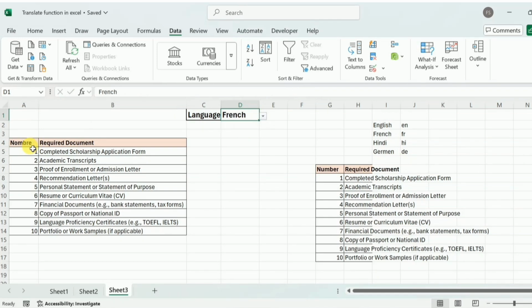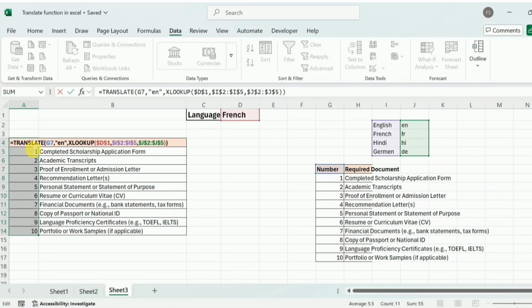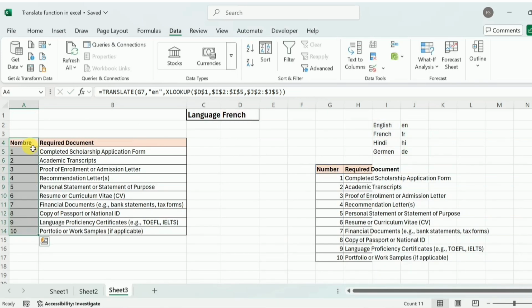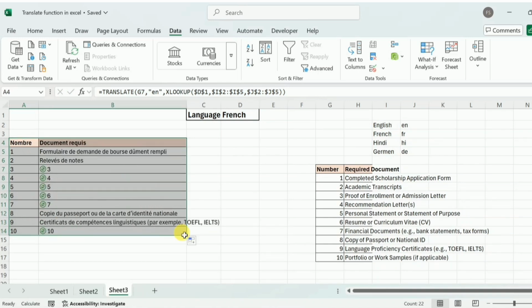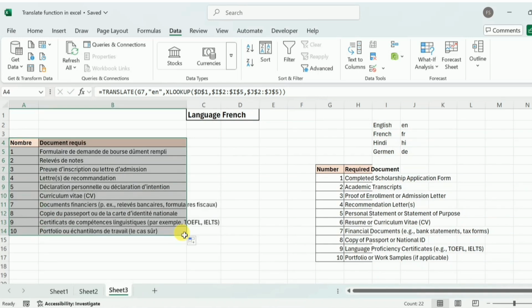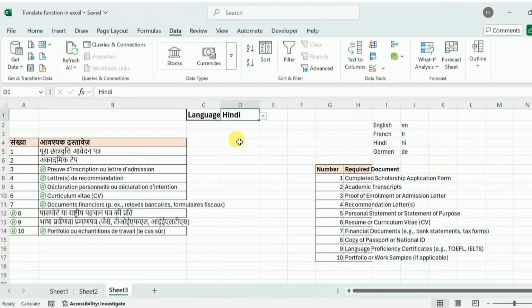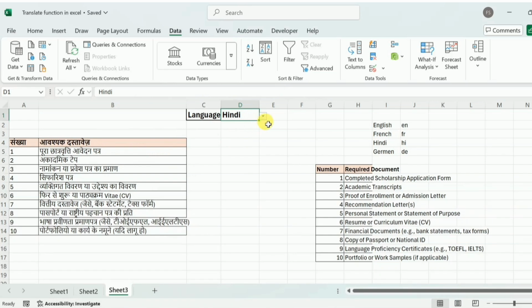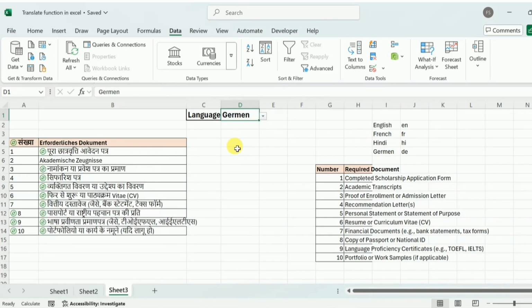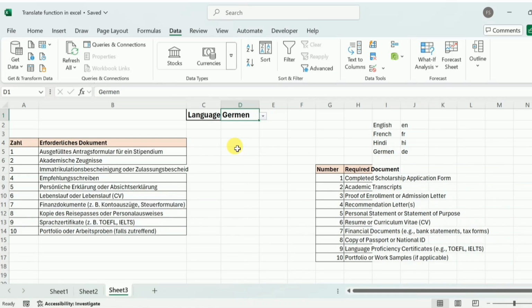To apply it to all, I'll go to this cell, press Ctrl Shift down arrow, F2 and Ctrl enter, and then drag it to the right. So let's see how it works. If I switch to another language, the checklist is translating automatically, which means that we have done our job.